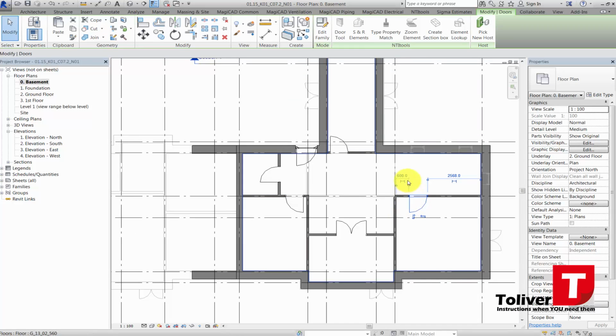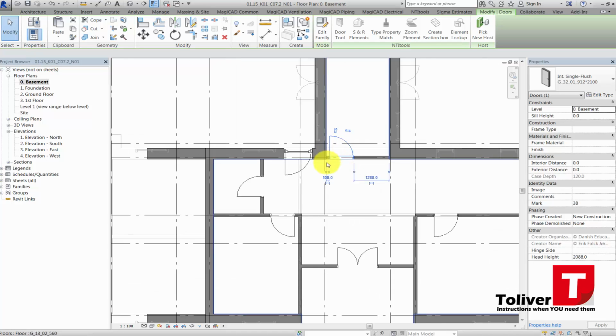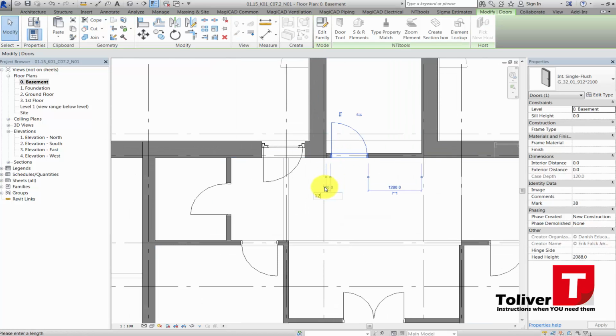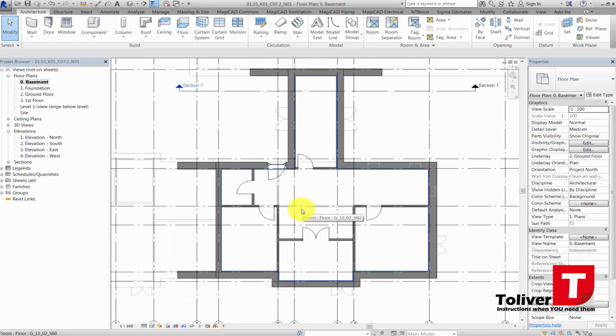And this one I would probably place it, it's going to be into a bathroom. We're going to keep it 600. This one I would still place 120. So like that. Now I actually placed my doors, my internal doors, in my basement.